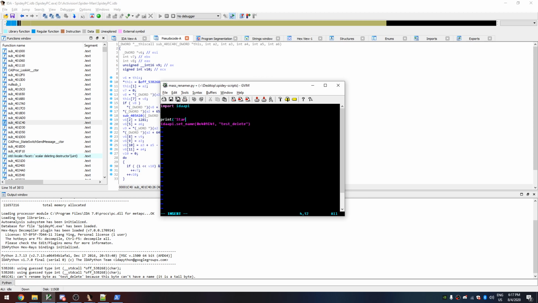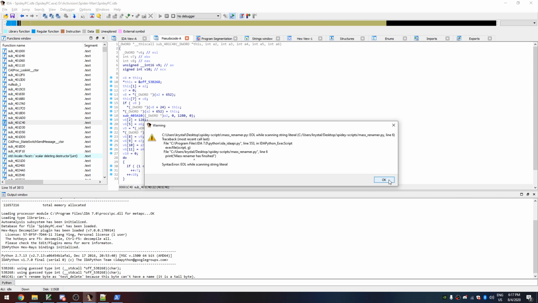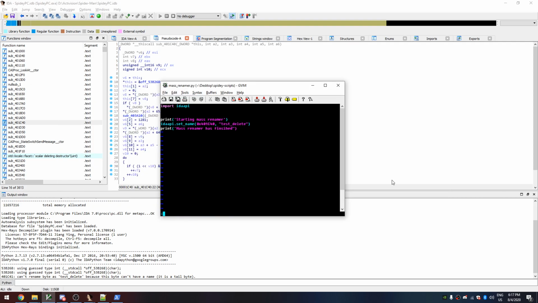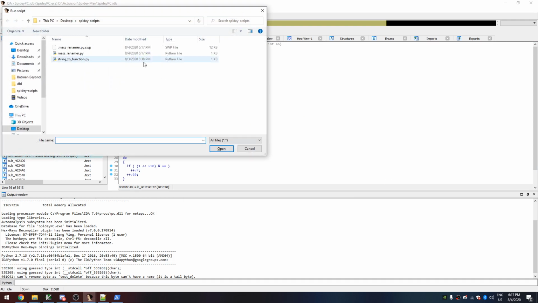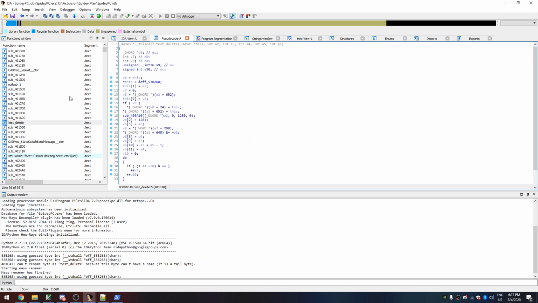Let's just put a print: starting mass renamer, and mass renamer finished, so it's easier to follow. Mass renamer is... yeah, I can see the problem. Okay. Now if I press F5, you can see it's even there, test delete. So great.